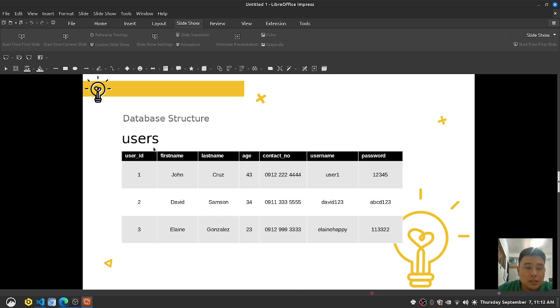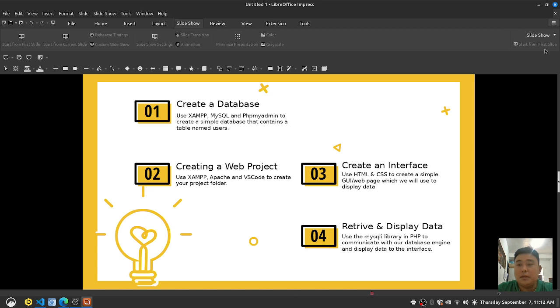So how many columns will the users table have? 1, 2, 3, 4, 5, 6, 7 columns: user ID, first name, last name, age, contact number, username, and password. So it will have 7 columns. Then as you can see, I inserted three records: John, David, and Elaine. So that's what we will do in the first step. Okay. Let me minimize this one first.